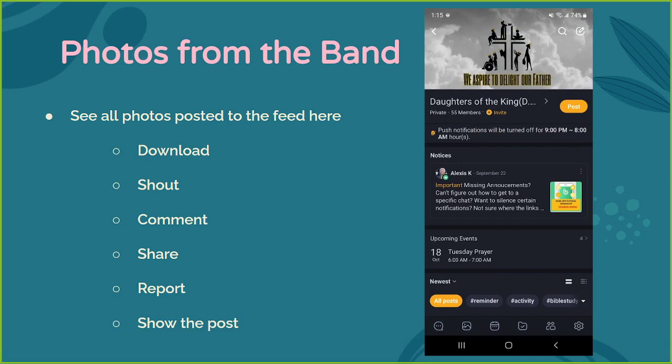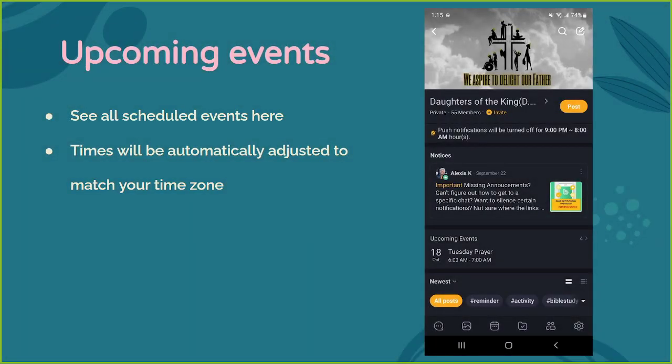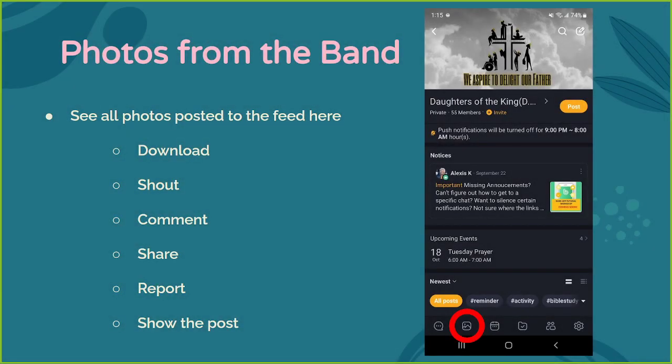Next, if we back out of that and then go to the home screen for this band, at the bottom we have a little picture icon, and that'll take us to all of the photos that have been posted into the band. I didn't actually add the screenshot for that here, but if you go to a photo in that, you can click on it and it gives you the option to download the photo, react to it or shout, comment on it, share it, report it, or show the post. It'll actually take you to the post where they had originally put the photo.